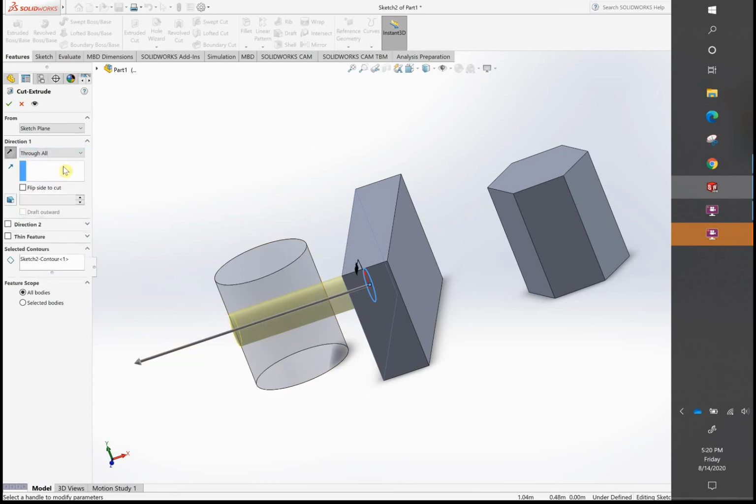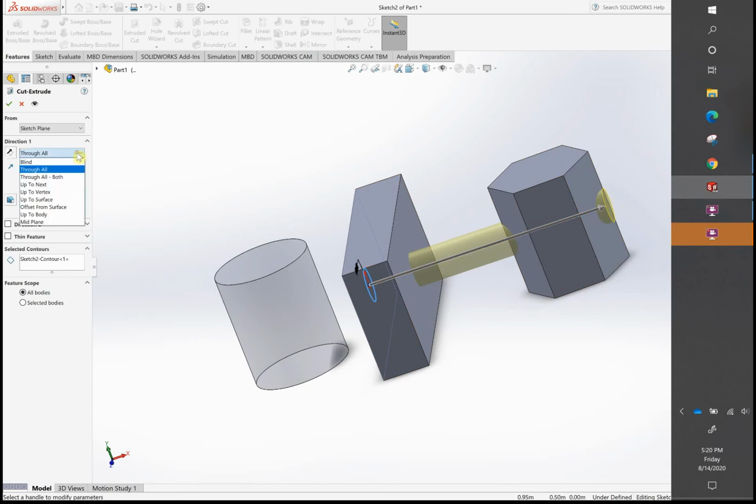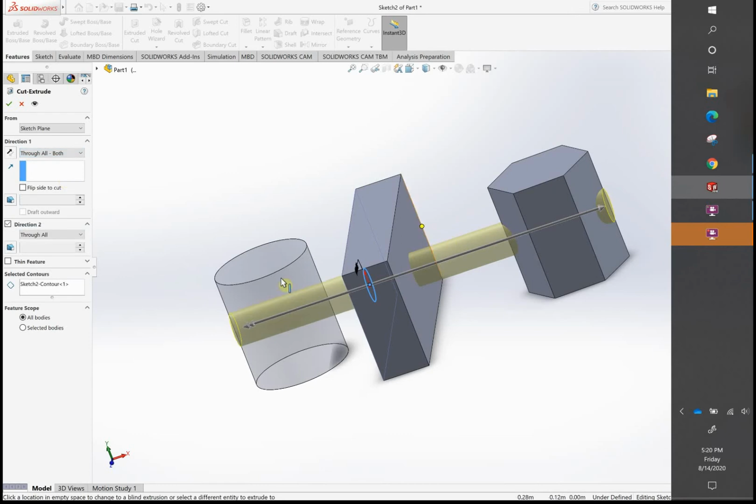Other options, through all, it would go through both these bodies. Similarly, if we flip the direction, it would go through both of these bodies. And third option, through all, both, so it would go through all the bodies on both sides. See, it would cut here and here on both the sides.